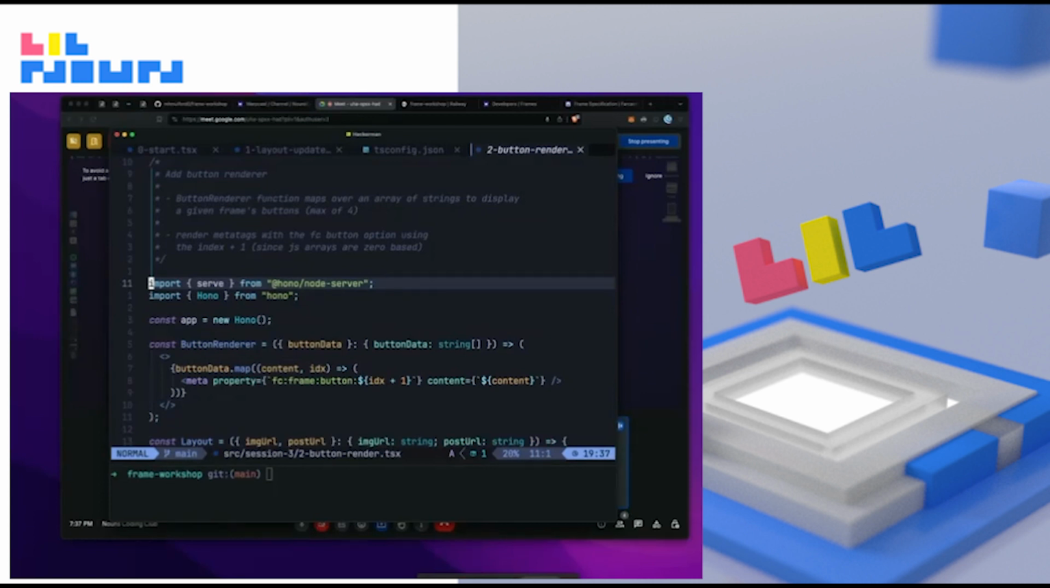So yeah, we added the button renderer. Our button renderer is a function that maps over an array of strings to display a given frame's buttons, and that has a max of 4.